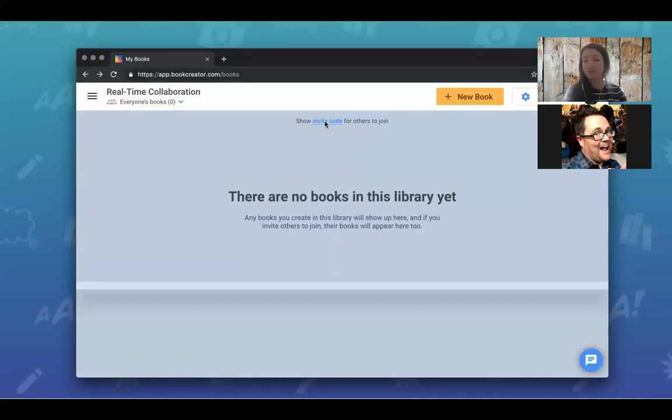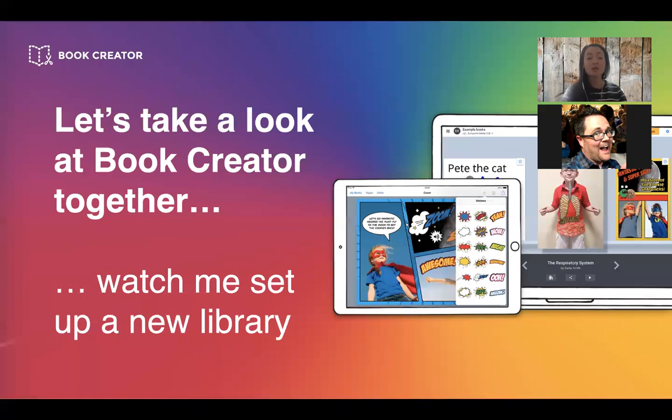So when we talk about the workflow of getting everyone in, especially for journals today, and of course for portfolios, this is going to be something that you will want to think about. So let's take a look at Book Creator together. I want you to watch me set up a new library, because when we talk about journals first today, this is going to be a really important piece of getting the workflow set up.